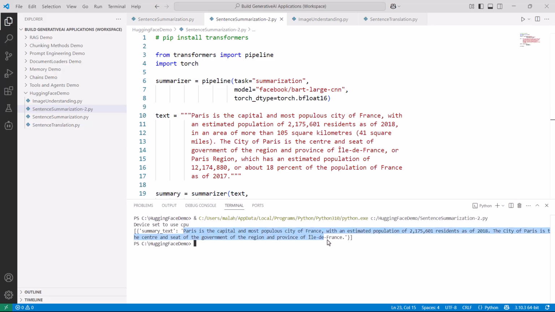Okay, so the model is able to summarize this text. The device is set to use CPU, but in case you want to use GPU, you can change it and rerun the code.